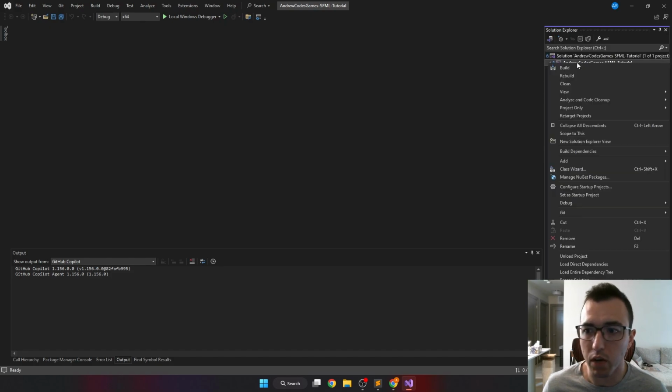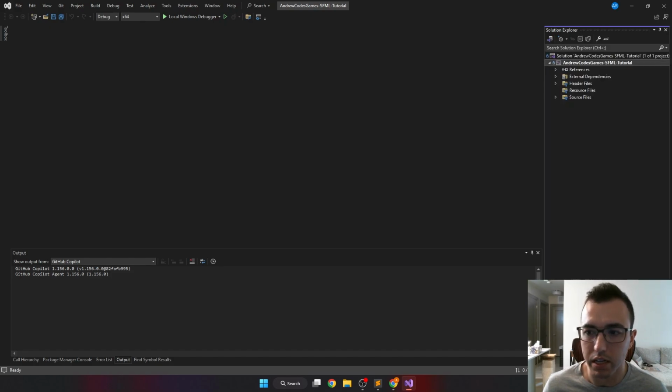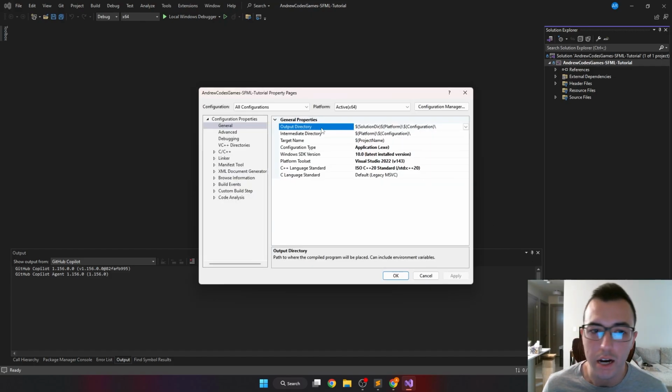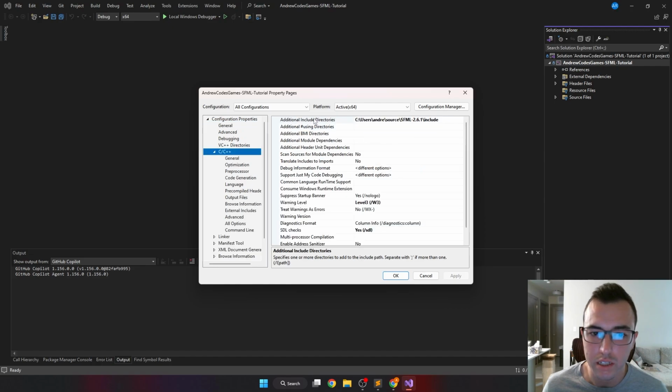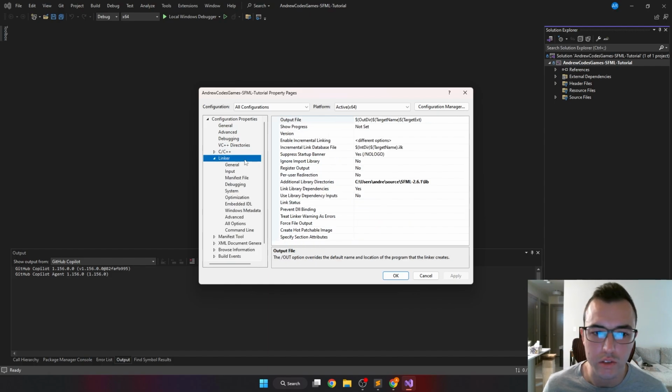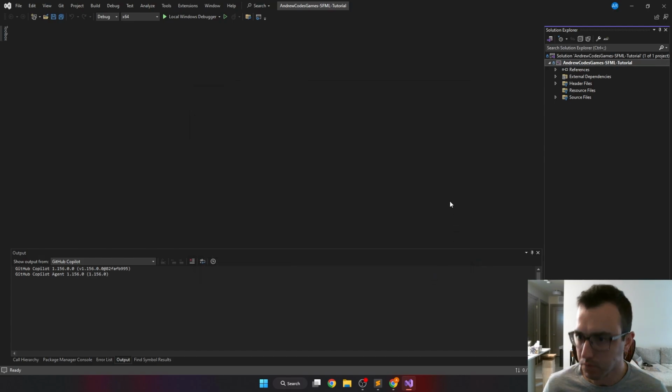Before we go any further, you're going to want to right click on your project and go to properties. And then in the general tab, you're going to go to C++, and in the additional include directories, you'll want to change the user here from Andre to whatever your name is. And additionally, if you didn't download SFML 2.6.1, you'll want to change this to whatever SFML version you have. Additionally, you'll want to do this in the linker section under additional library directories.